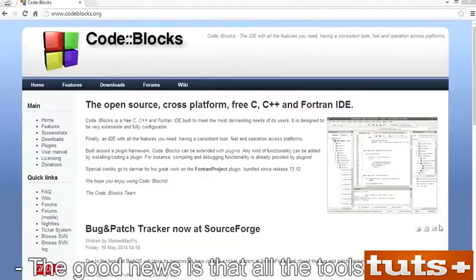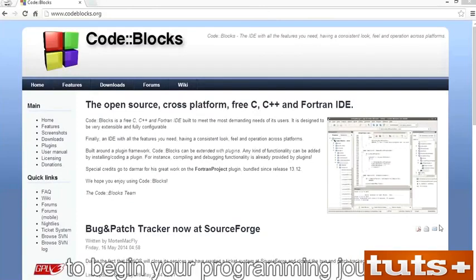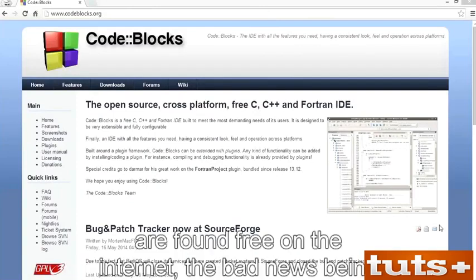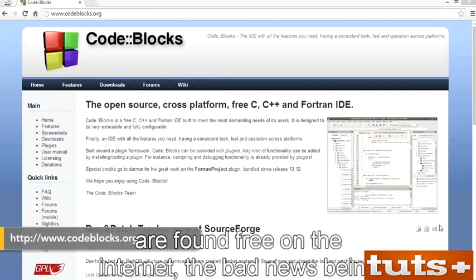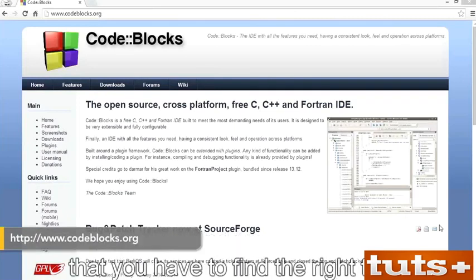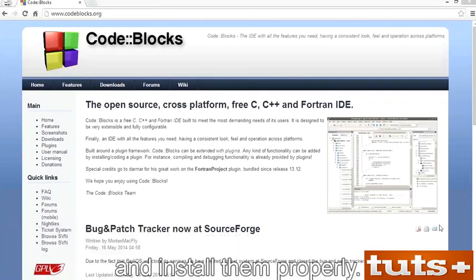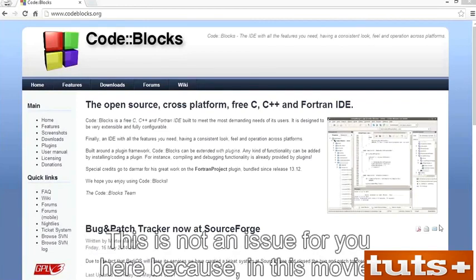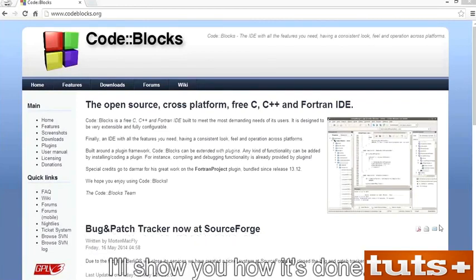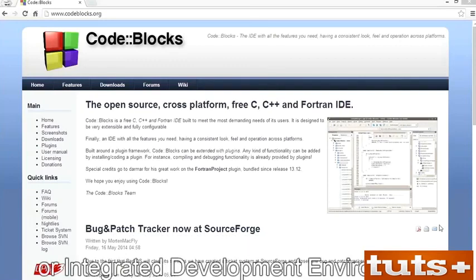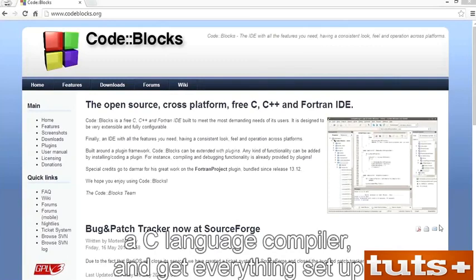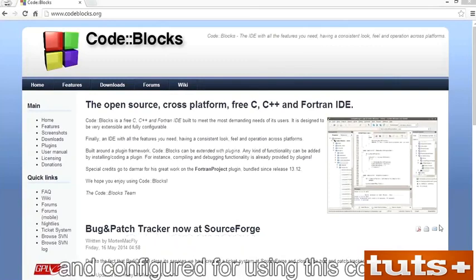The good news is that all the tools you need to begin your programming journey are found free on the internet. The bad news being that you have to find the right tools and install them properly. This is not an issue for you here because in this movie, I'll show you how it's done. You'll see how to find a good IDE or integrated development environment, a C language compiler, and get everything set up and configured for using this course.